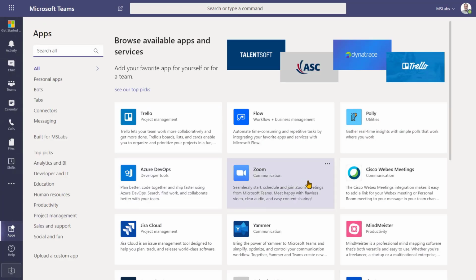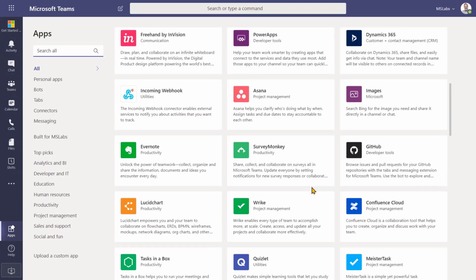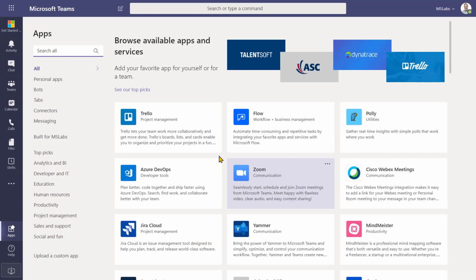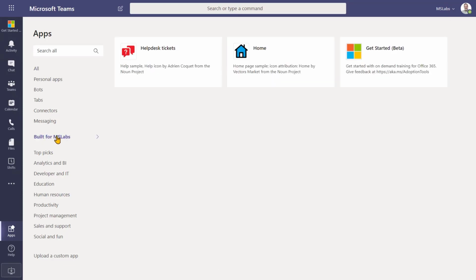So if I click on the apps in the sidebar, you'll see that here are all of the third-party apps that are available to me, as well as apps that have been published just for my enterprise. If you click on built for and then your tenant name, my tenant name is MS Labs, you'll see that I actually can have my own apps just for my tenant. If you want to upload one of these, just click the upload link and upload for your tenant name.